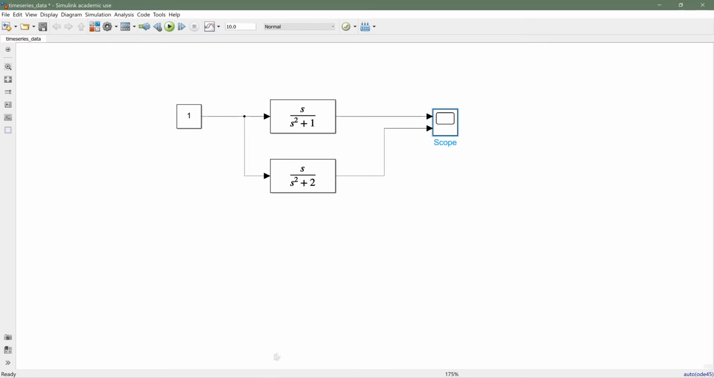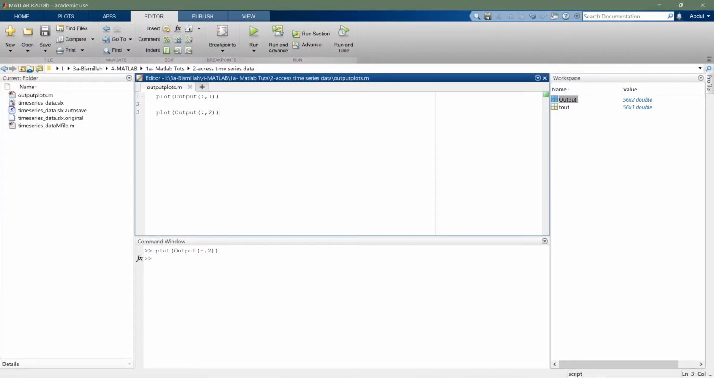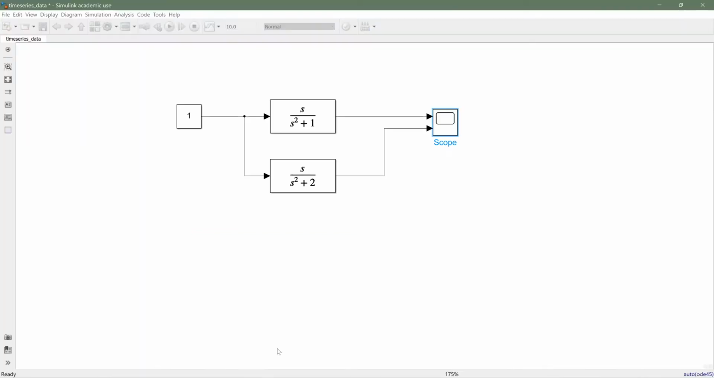And for the sake of clarity, I'll go back to this screen and I'll clear all the variables and do clc here, right? So let's run this simulation and see what happens.